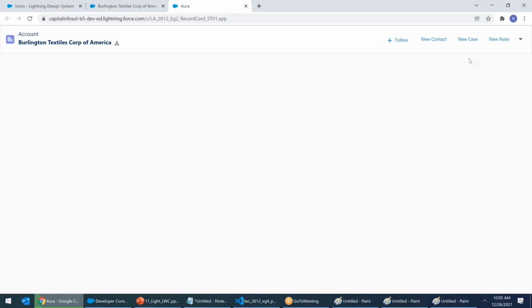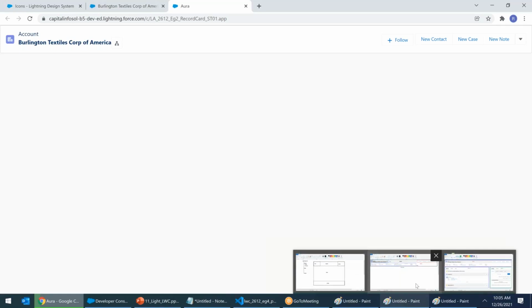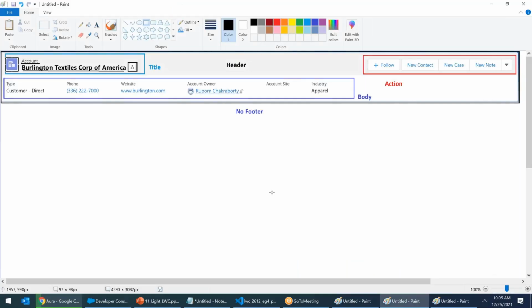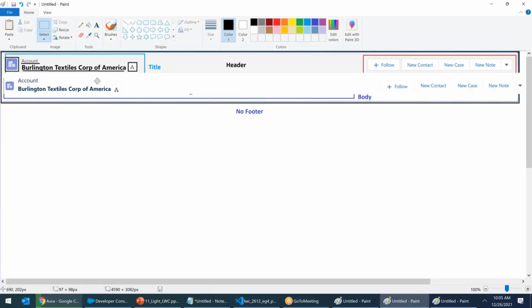Do you see it's looking similar now? Let me take a screenshot of it. Control C. Let me go to my Paint. Let me open here. Control V. Do you see similar? Other than the font size, do you see similar? Yes. See? Same icon, same account, same Burlington test.